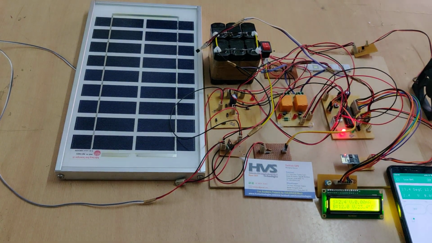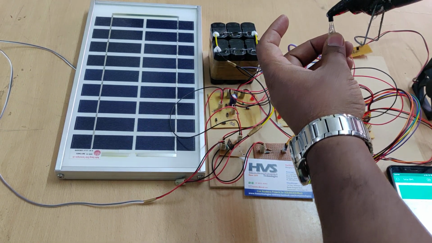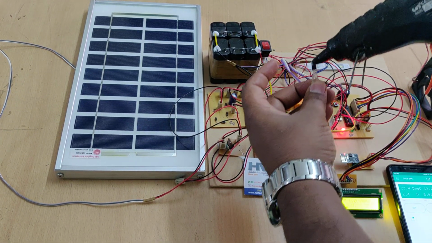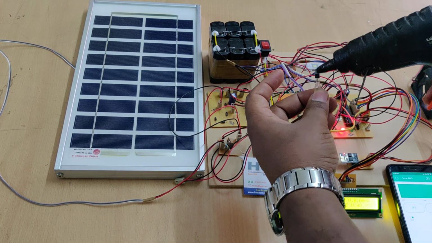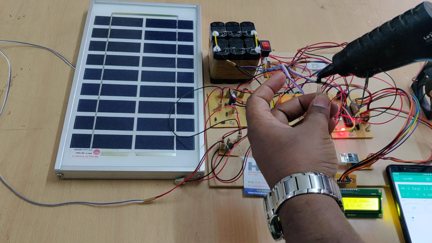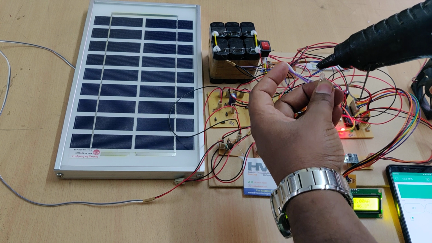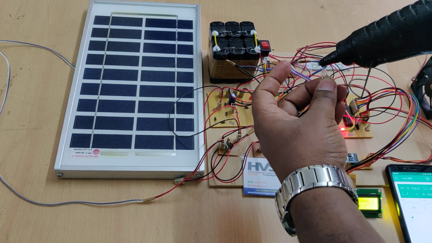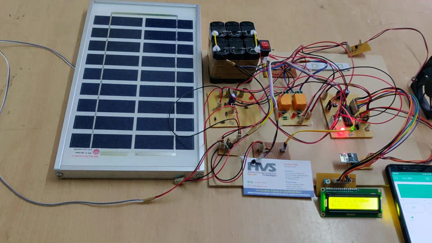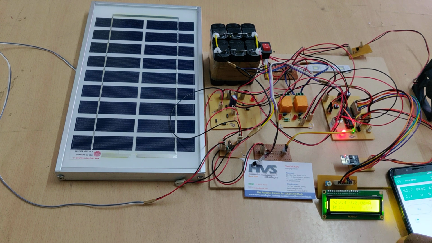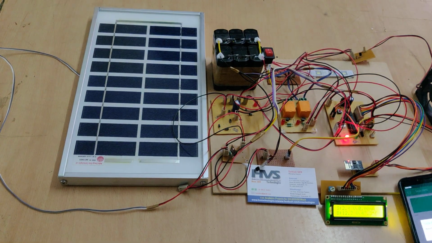Whenever the temperature increases due to battery charging, overcharging or overload, and it crosses 50 degrees centigrade, we will get alerts in our Blynk application. The alert notifications are here. High temperature is here. Right, we got the high temperature alert notification.